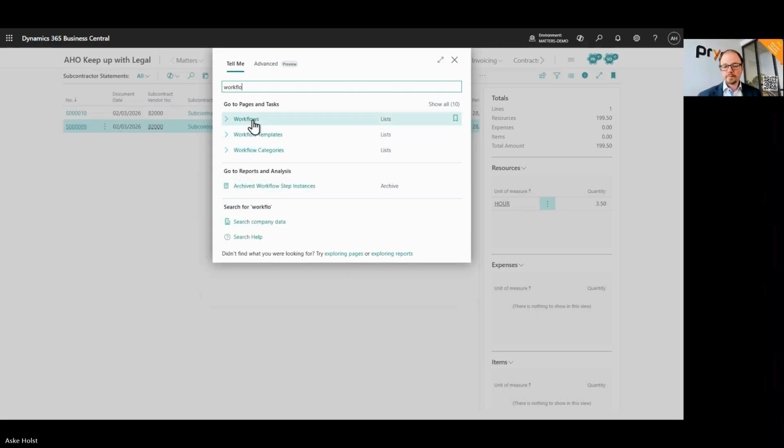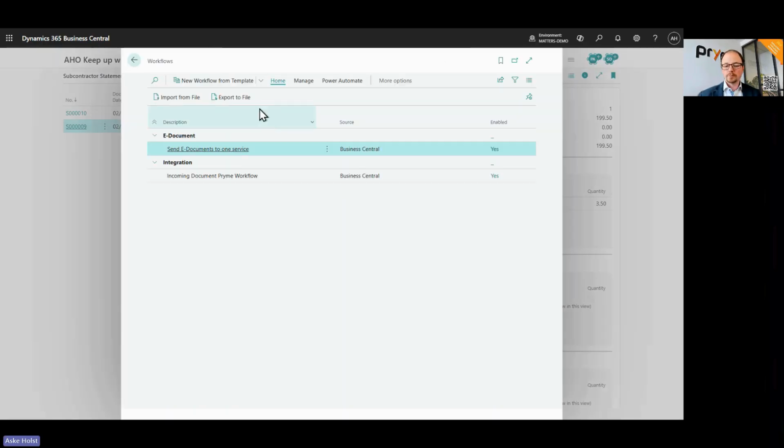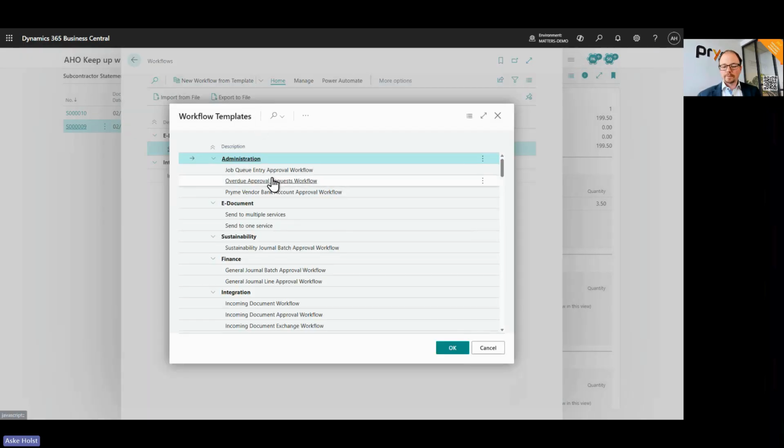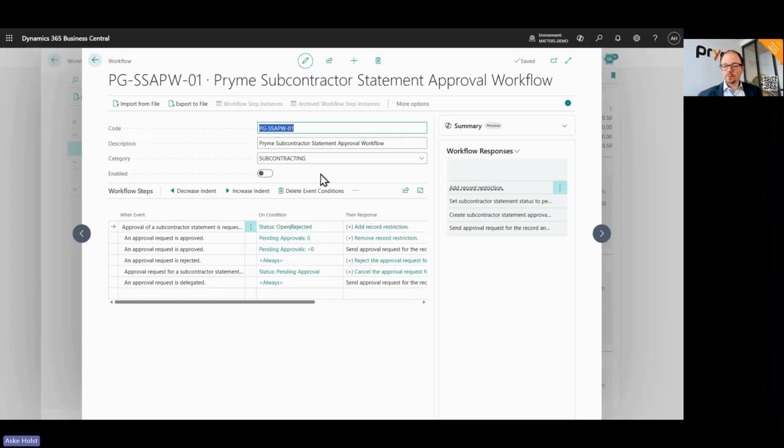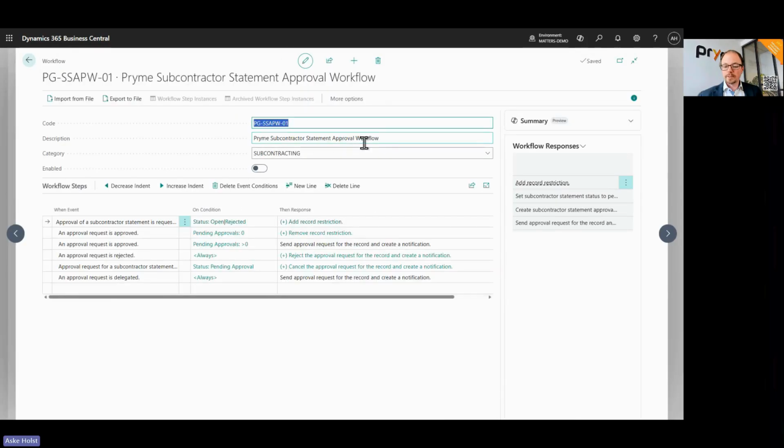You would do that by going into workflows and creating a new workflow. And that workflow has to be based on the workflow we have for subcontractor statements. So we have one called Pryme Subcontractor Statement Approval Workflow. If you select that, you'll get a new workflow for this.